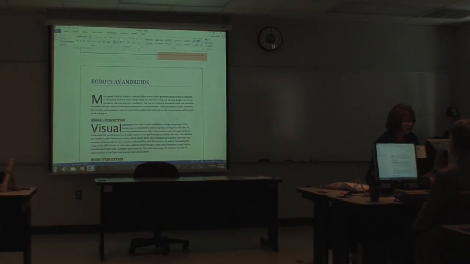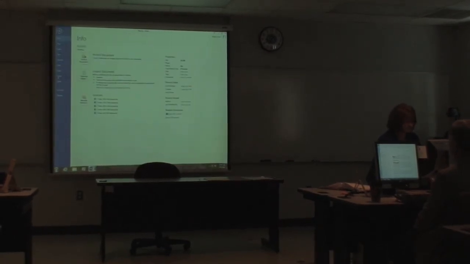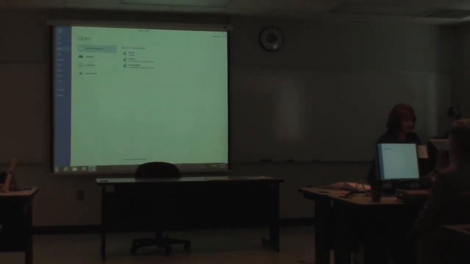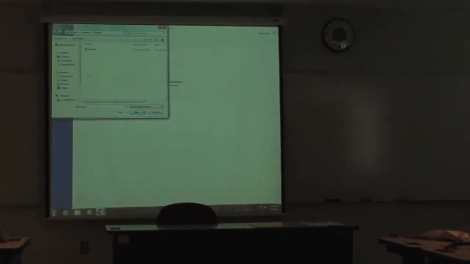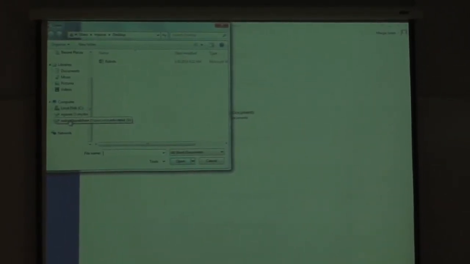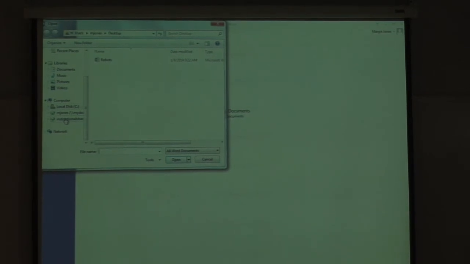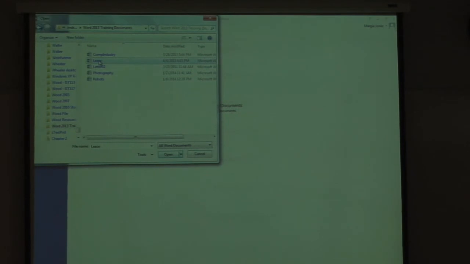So we're going to go to File, Open, and click on Computer twice. And go all the way down to that instructional share drive. You finding it now, the instructional share drive, Drive S? Click on Drive S and go down to that folder that I have for you, the Word 2013 training folder. Training documents. Okay? And we're going to open Lease, L-E-A-S-E, Lease.